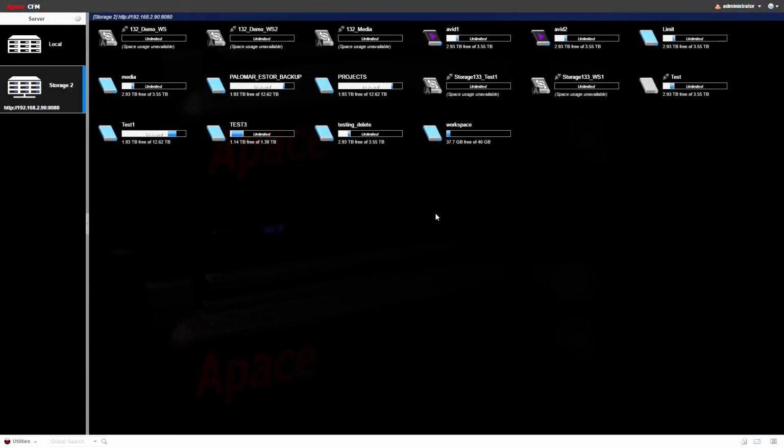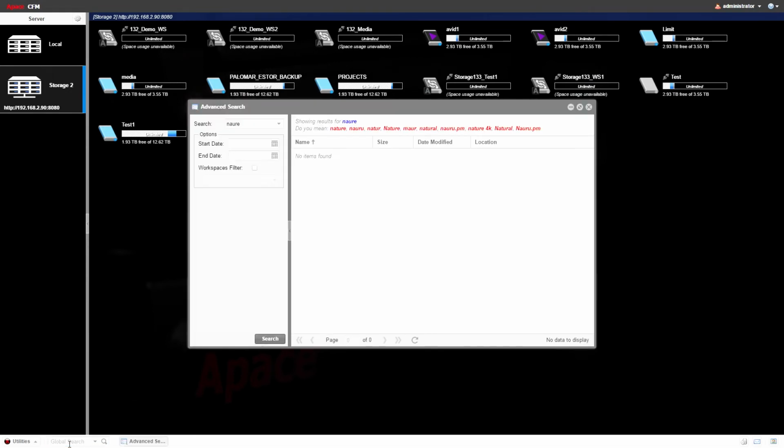Let's go over the rest of the interface. In the global search section, a heuristic search based on file or folder names across all the workspaces can be performed. Let's search for a folder called Nature. I misspelled it on purpose. Notice how CFM provides recommendations when the word is misspelled? Let's select the correct word.